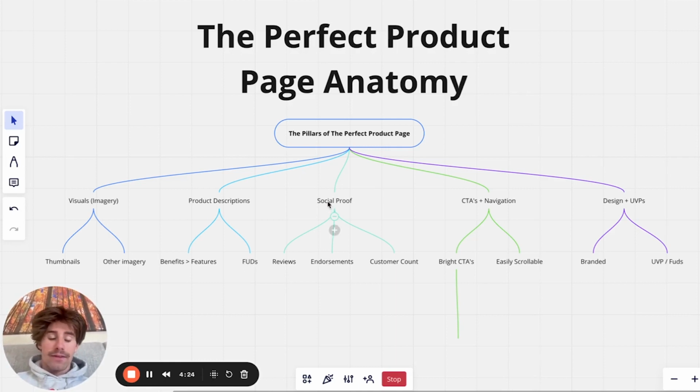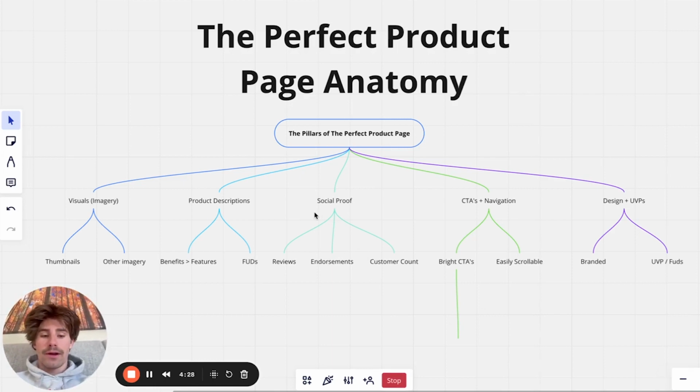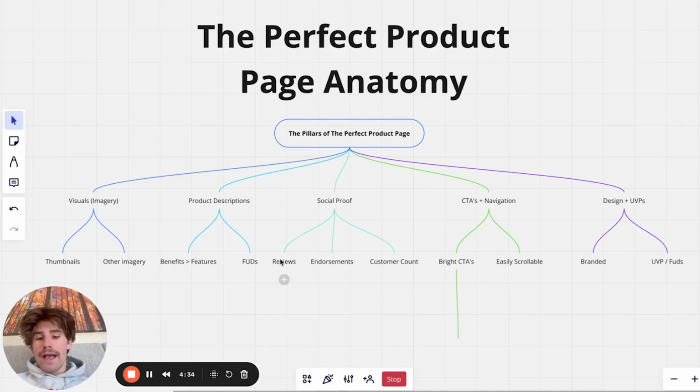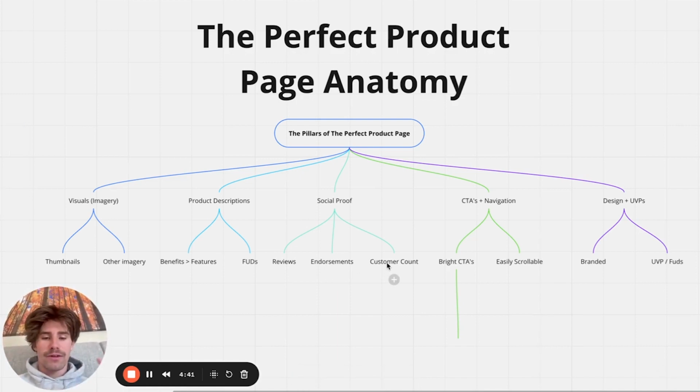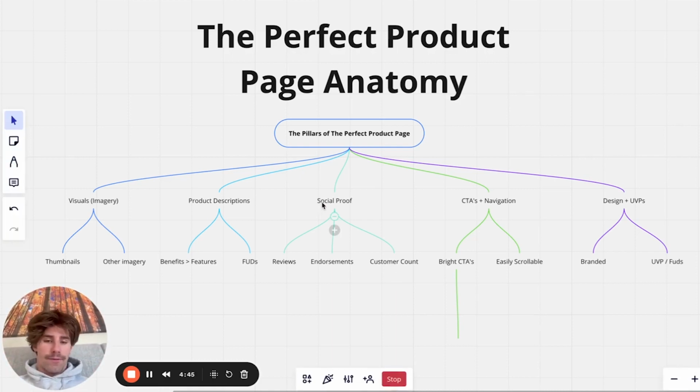Okay. Then is social proof. You need social proof to convert well. People are herd mentality minded. So you need reviews. You need to highlight those reviews. Any other social proof, such as endorsements, customer counts, right? 20,000 plus happy customers, whatever that means, celebrities, influencers. There's a lot of different ways to add social proof. Again, we'll break that down through some examples.